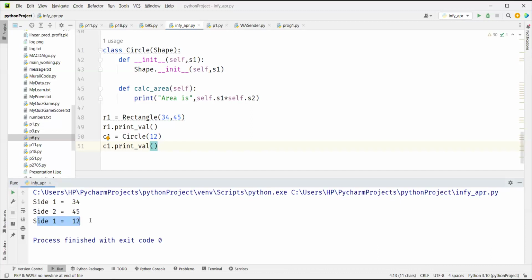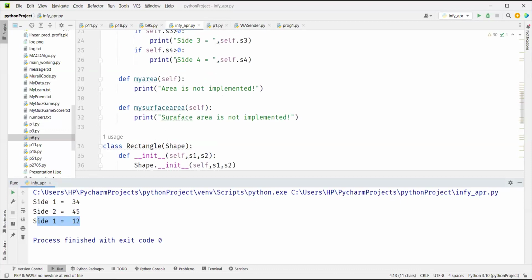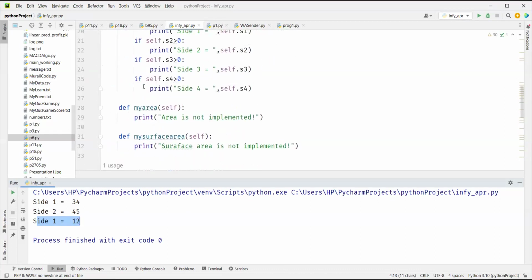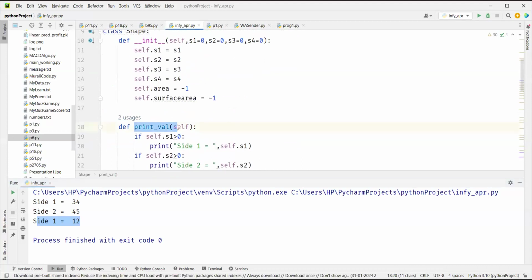Now, both rectangle and circle are calling the same function. If the purpose is the same, then why do you have to create two different functions? If rectangle and circle have the same purpose, the same code to do it, we could have done it without using shape. We could have just created rectangle separately and circle separately. The problem would have been that the logic for print value would have been duplicated. For the same logic, you are writing two different pieces of code. So the advantage here is you are avoiding the duplication.